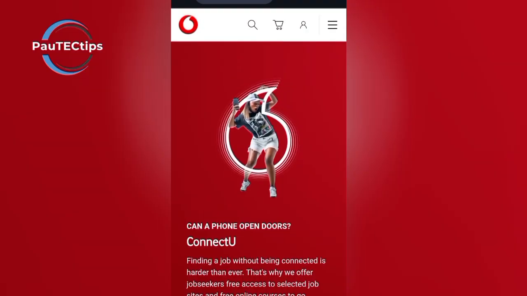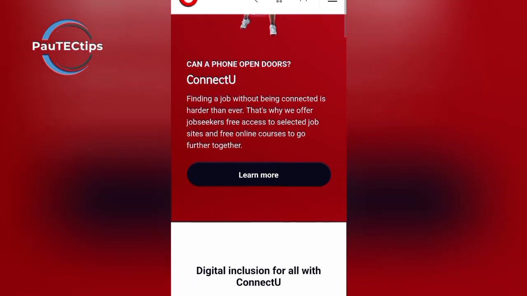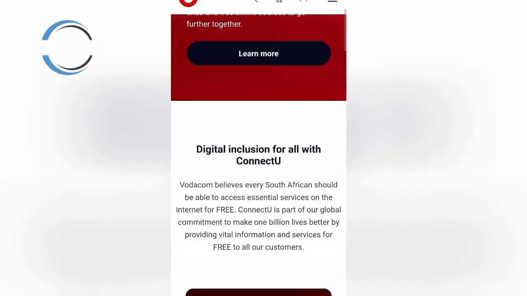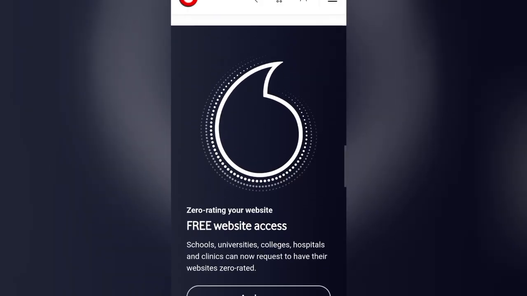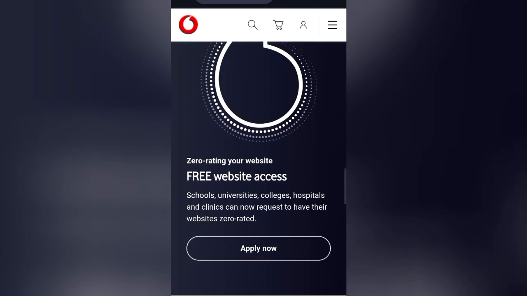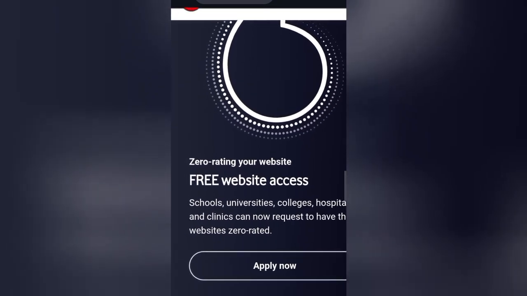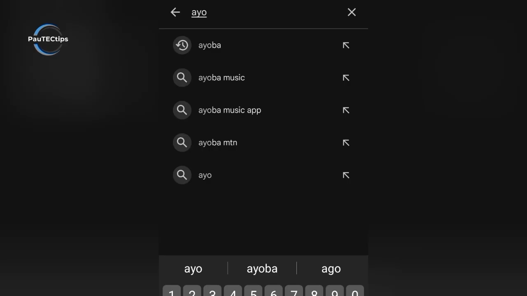Another one is Vodacom Connect U. If you're in South Africa, Vodacom Connect U gives you free access to selected websites. That includes educational pages, job portals, government sites, and other public resources. It works even when you have no data or airtime. As long as you're using a Vodacom SIM, you just open your browser and visit the Connect U homepage to start using it.